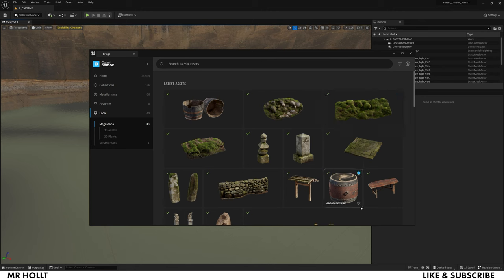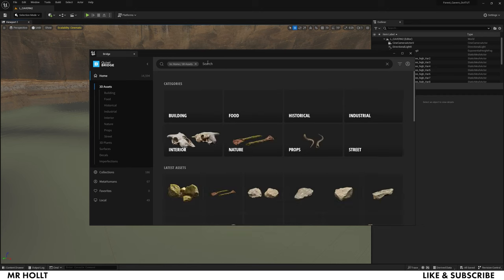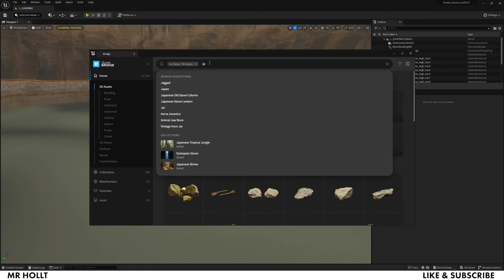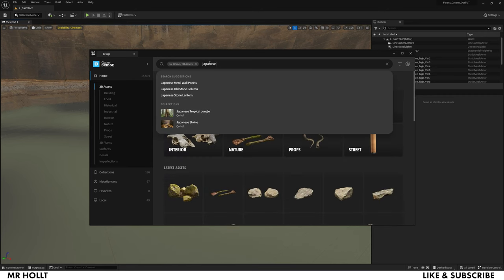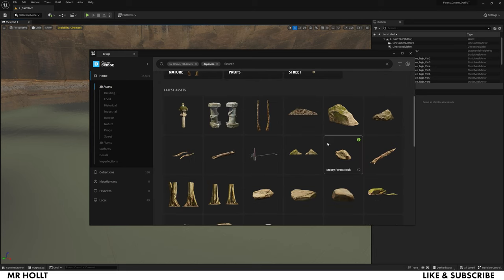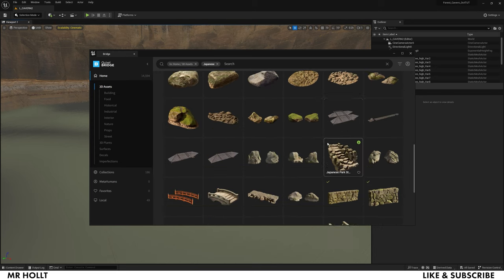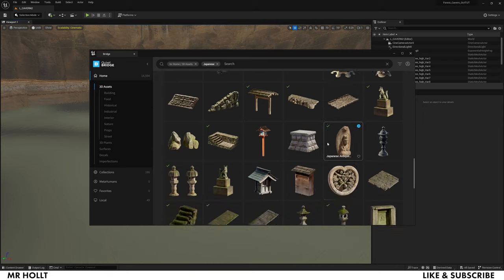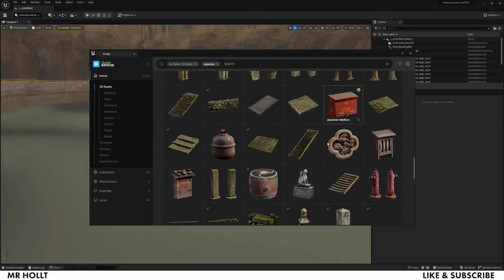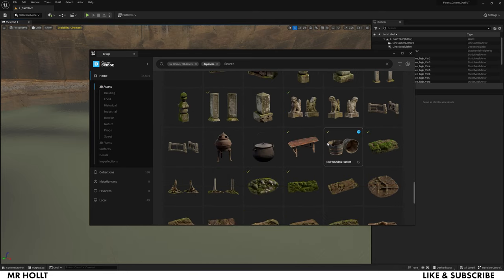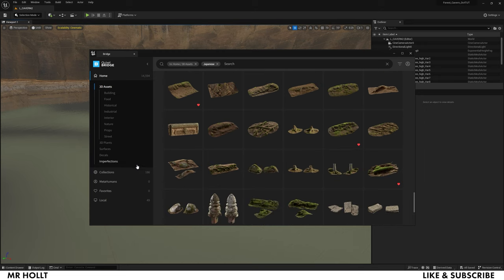So I have some golden pots from the forest grave pack, and I was going to say you can use this old wooden bucket. There's also Japanese drums. If you go over here to home and go into assets, and if you just type in Japanese, you're going to get a lot of really cool assets you can use. All this stuff is going to help you build out plenty of really cool islands. So you can definitely do this tutorial free if you wish to.